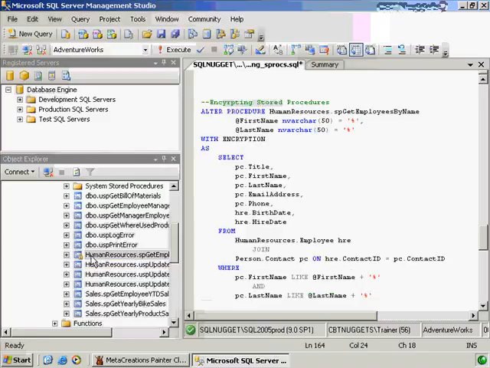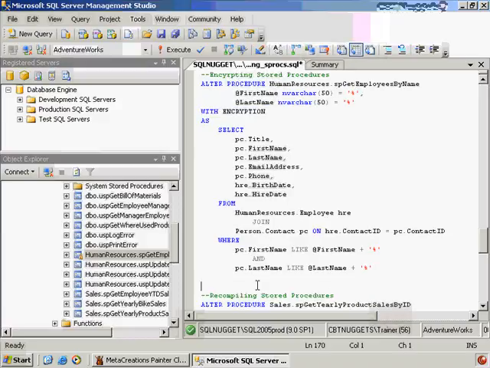So again, if you're going to do something like this, just remember to have the actual definition stored securely in a file somewhere. But that's all you need to do to encrypt a stored procedure: do the WITH ENCRYPTION in the definition of your stored procedure, and you're off and running.